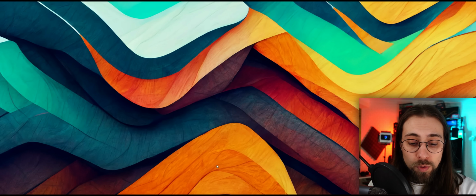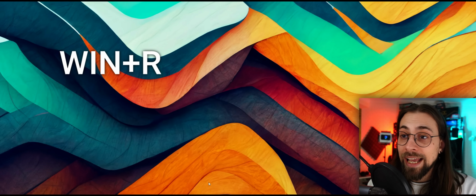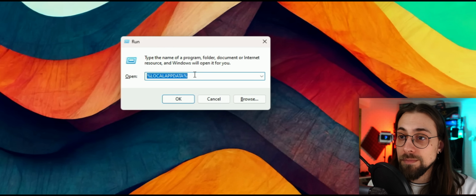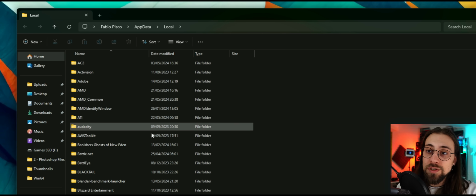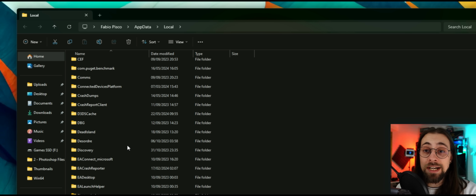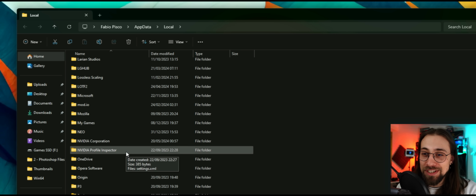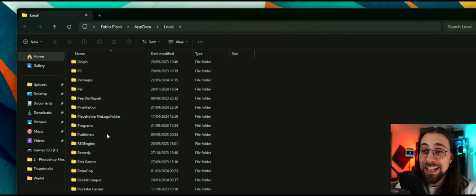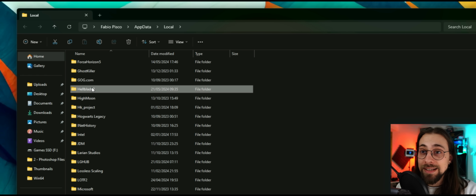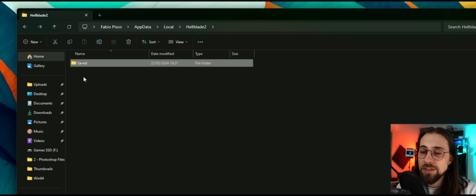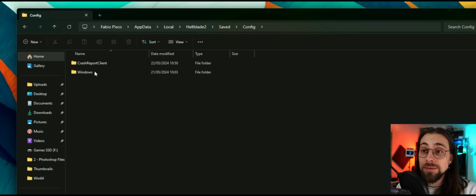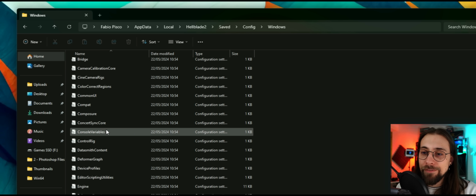Now, what you have to do is press Windows R, it's easier, and that will lead you to the Run dialog, and then you just type this, local app data, and you'll end up with this folder, which is basically your user, Fabio Pisco, AppData, Local, and so on. As soon as you are in this folder, sorry, I'm kind of tired. I'm making like the fourth video in 24 hours, which is insane for me, even for me, or especially for me. Then you go to the Hellblade 2 folder, Saved, then Config, Windows, and then you search for an Engine file.